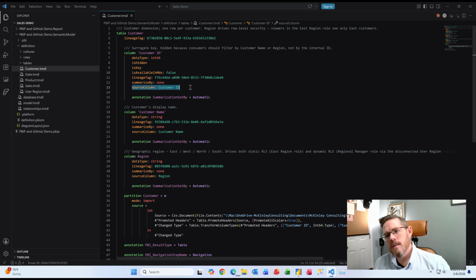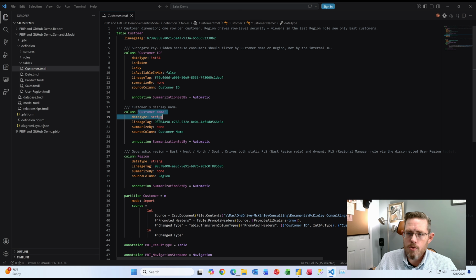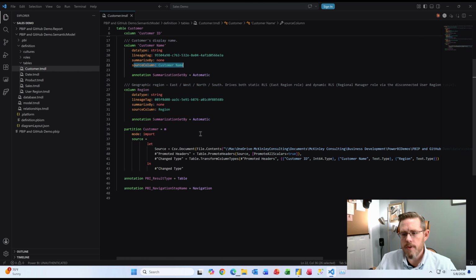So this is actually the source coming out of Power Query. Another one is customer name. This is a string data type. We have specifically assigned there to be no summarize by, and the source column coming out of Power Query is called customer name.